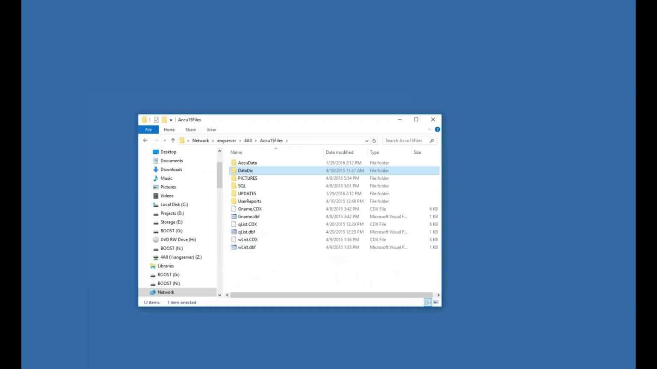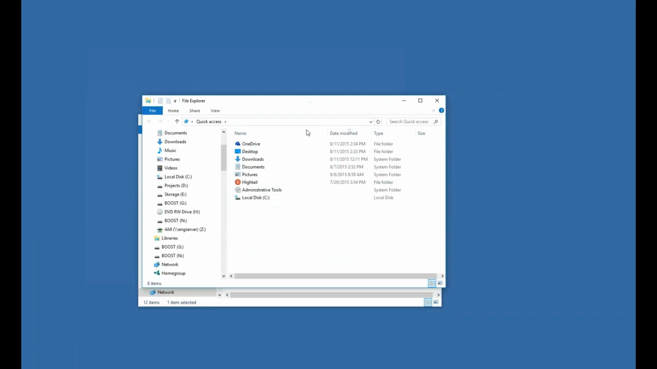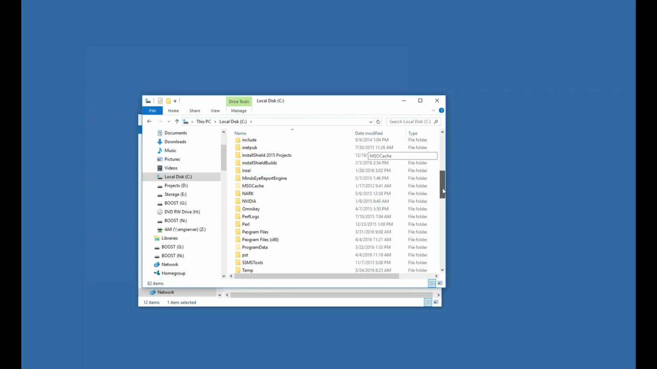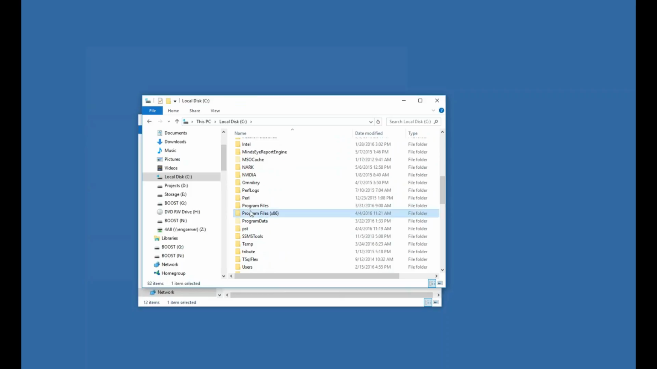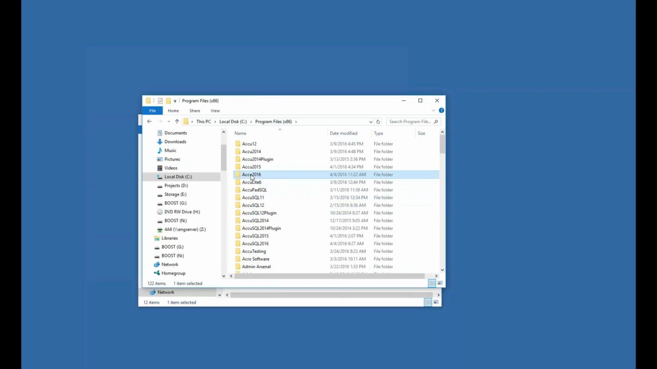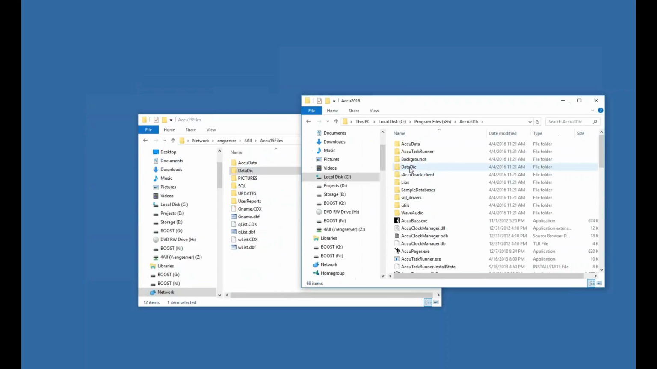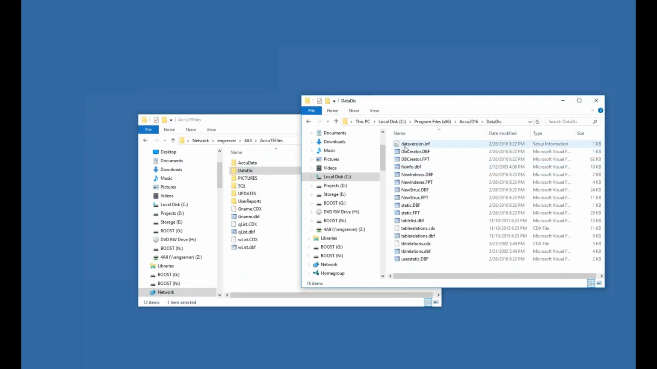But remember, I want to update my database to version 2016. How do I do that? Well, I'll show you. I'm going to open my local File Explorer and find where AccuTrack 2016 is installed. Remember, C Program Files or Program Files x86. Accu 2016 is my folder. And in here I also have a data dictionary. So let's take a look at that data dictionary.